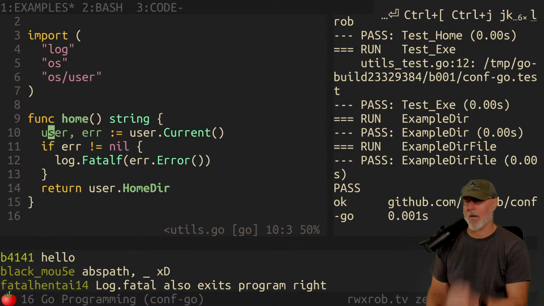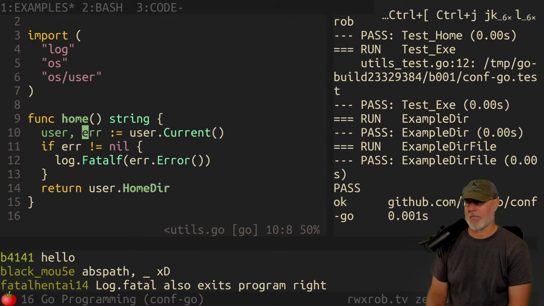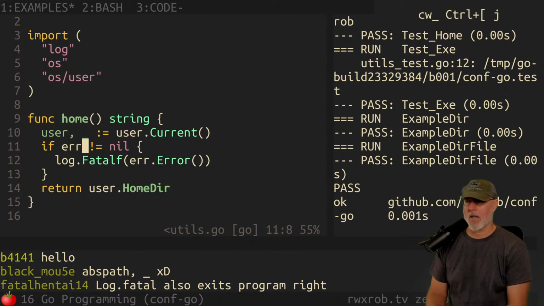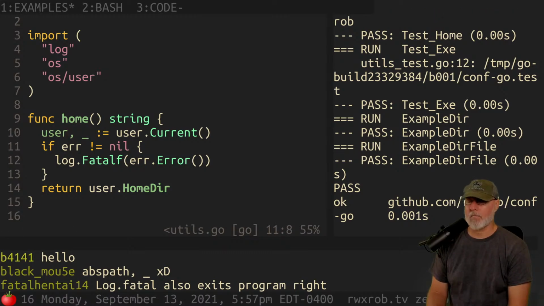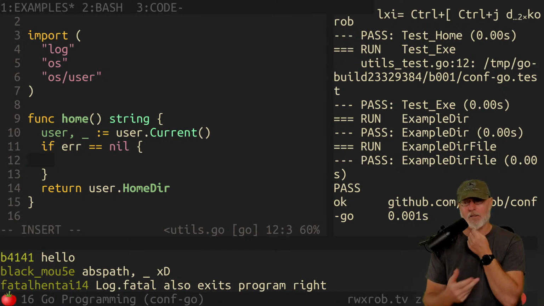Let me think about home. No, I'm gonna do the same thing with home. So I'm overriding this, and I'm gonna make it. This is something that I like to do in my code.